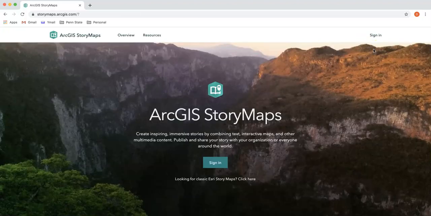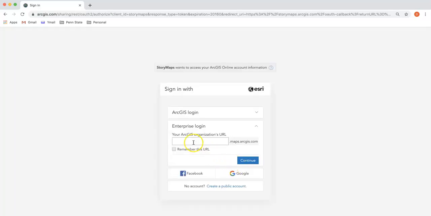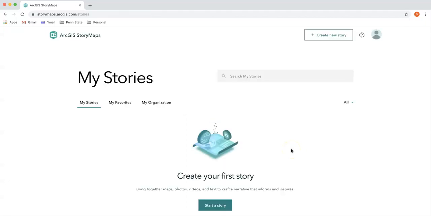Finally, let's launch the ArcGIS StoryMaps builder. From this page, you can sign into the builder using your Penn State Enterprise login. Let's see how it works. Here's the usual Enterprise login window. I'll enter our organization's URL and then continue. And here we are. I don't have any stories yet, but it's easy enough to start one.